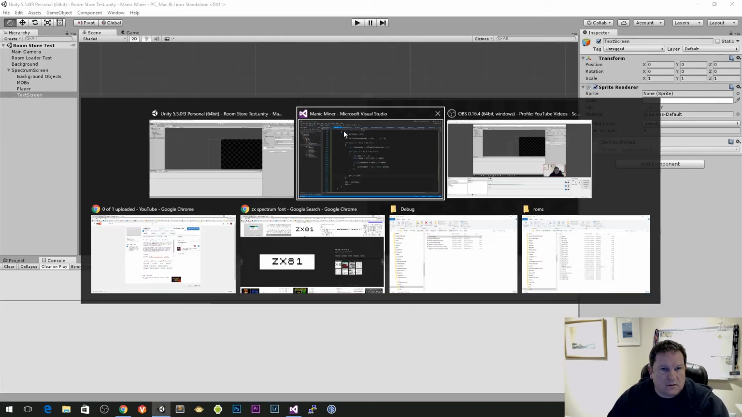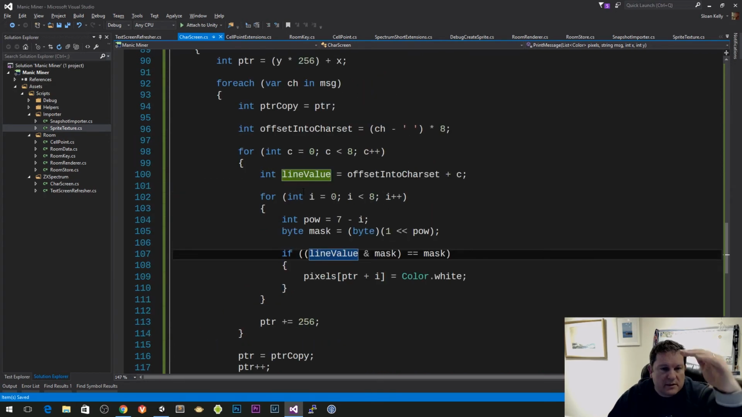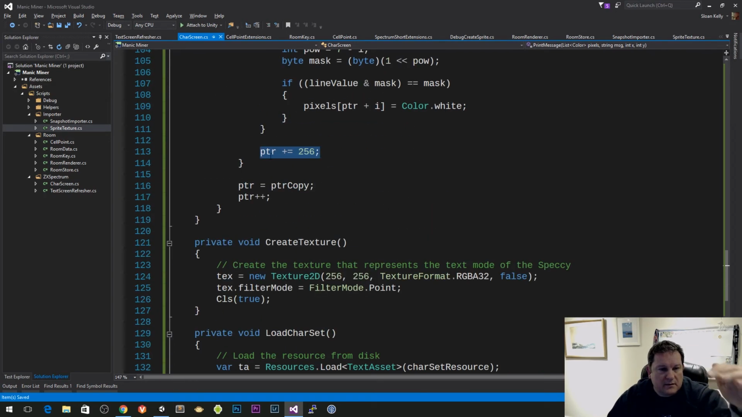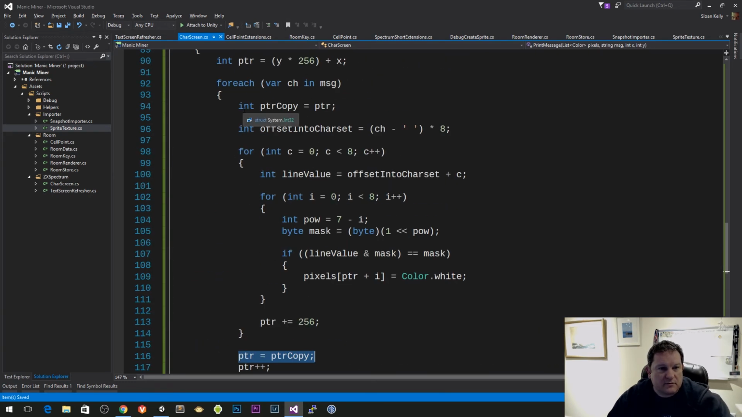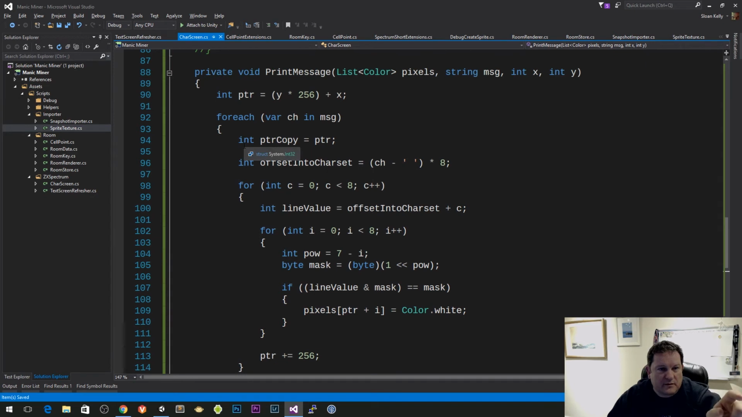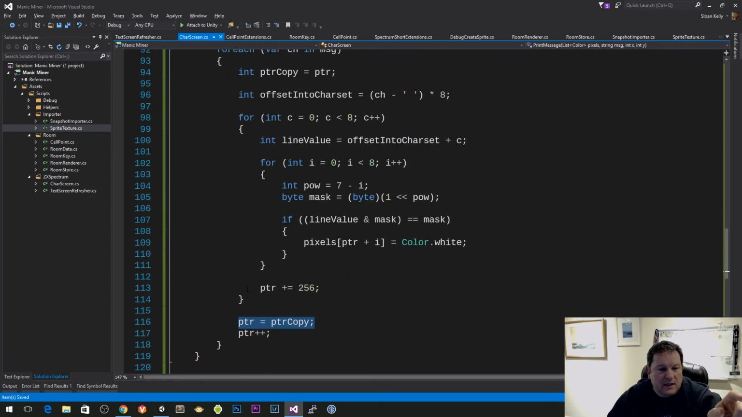Yeah, so this line here moves me down a line, and this line here restores the original pointer, and then I'm adding 1 to it, and then we go back in here and it copies it again, and then it goes down and copies the remainder lines, then it moves to the next character along. So it's doing all of the lines inside here, and then it does all of the lines inside here.